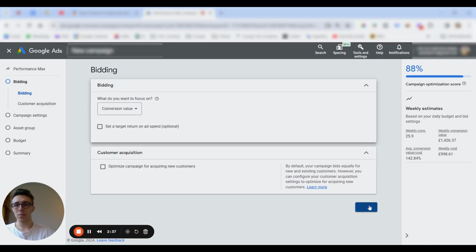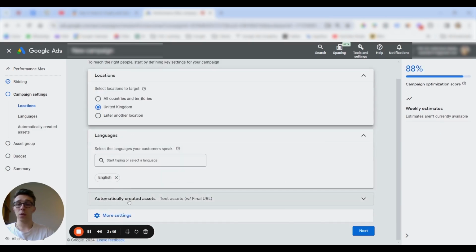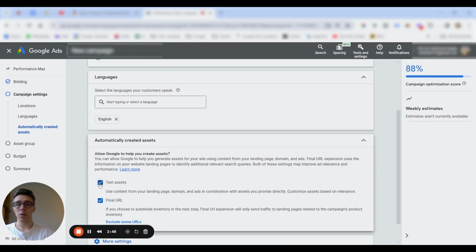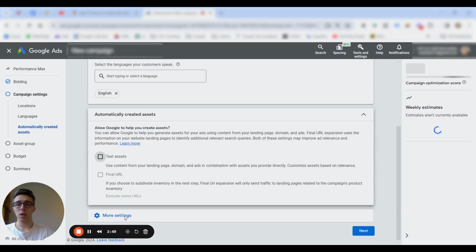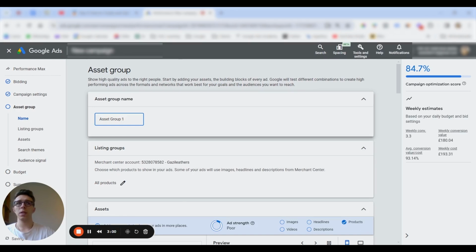Then you press next. You want to select your country. Right now we are going to advertise in UK, which is perfect. We have only English, amazing. We go here, we uncheck this one, and more settings. You don't need to touch anything right here. You just press next.